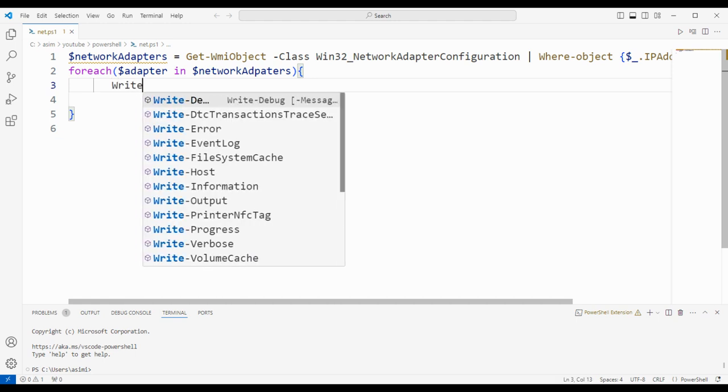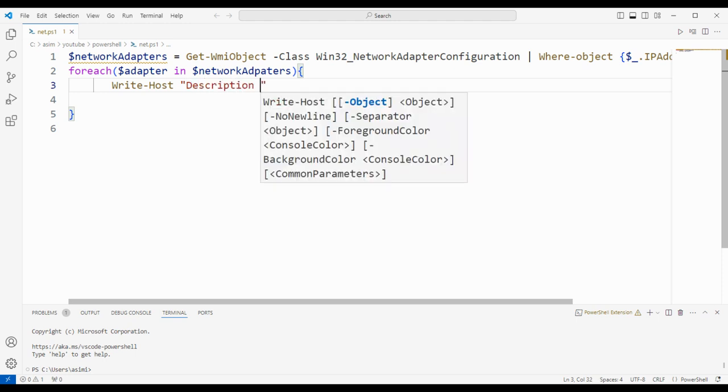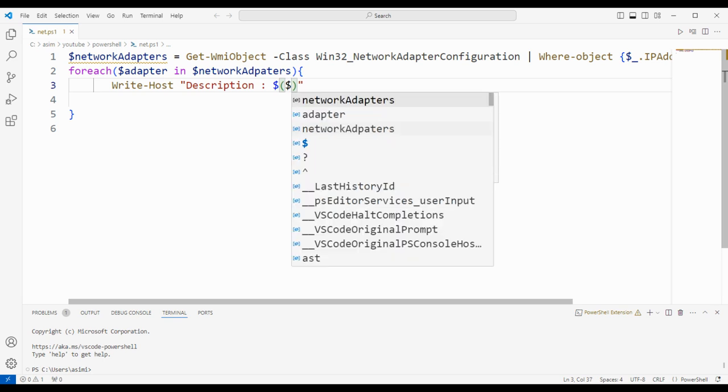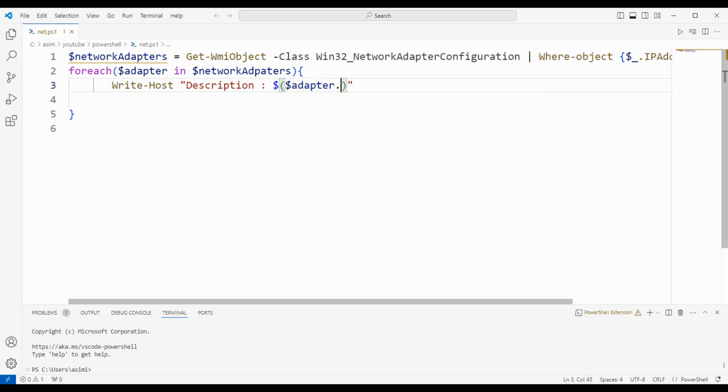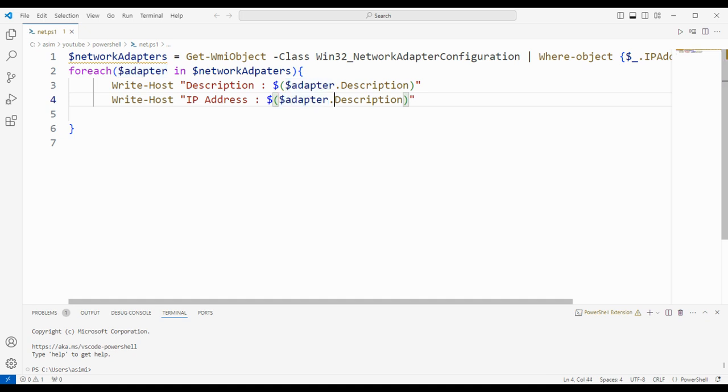So this will be Write-Host description, adapter.Description, and then we are going to print the IP address. It will be adapter.IPAddress at index 0. And then MAC address.